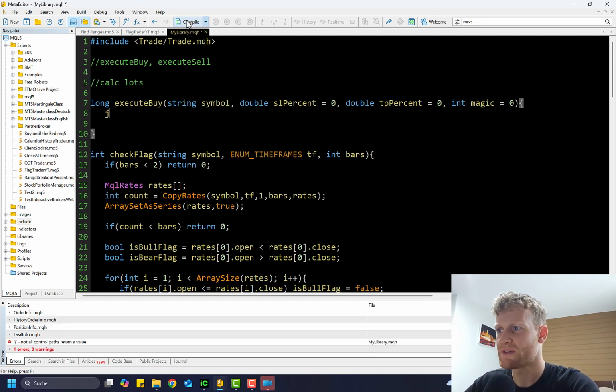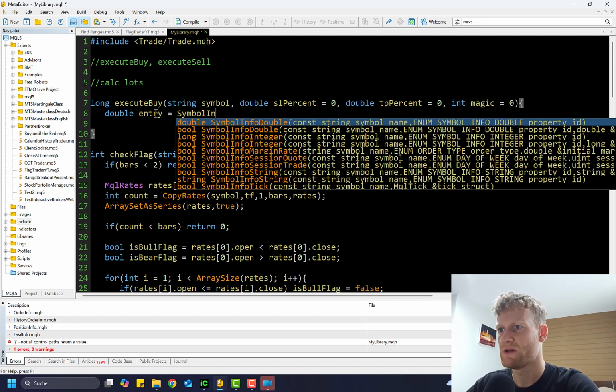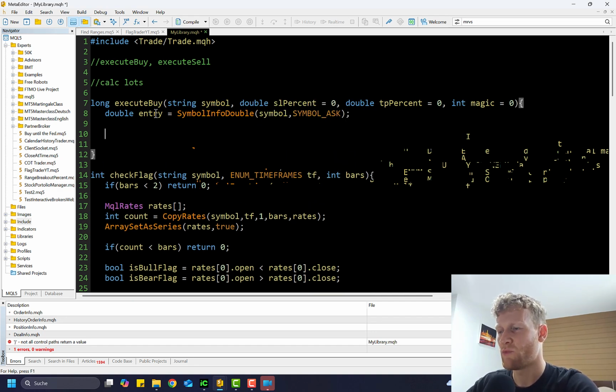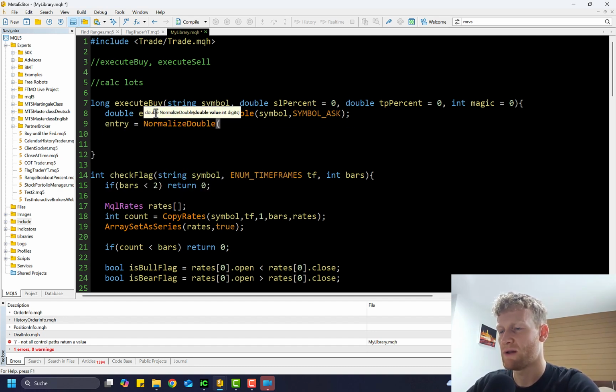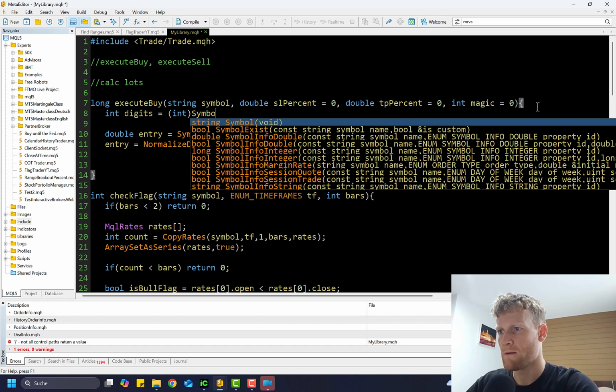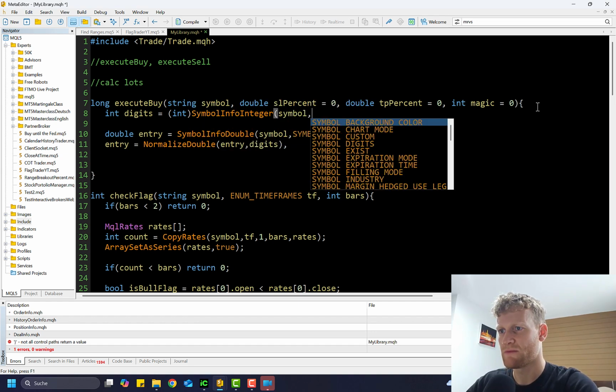So what we can do here is now we can say we want to calculate the values for our order. So we can say the entry should be for a buy position, symbol info double, symbol ask. Then we can round this. Entry is equal to normalized double, entry digits. Now we have to get the digits again. Digits is equal to symbol info integer, symbol digits.